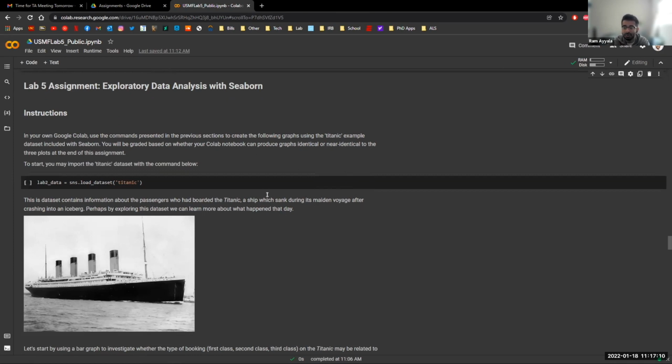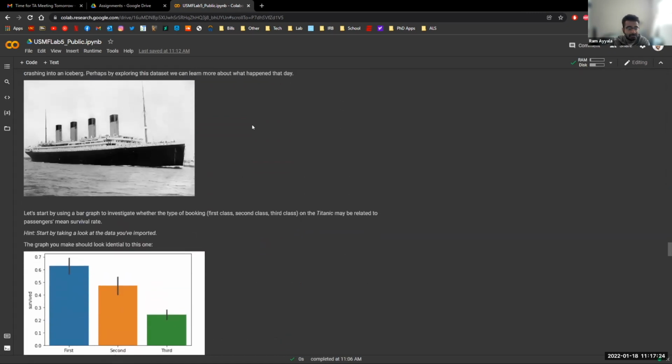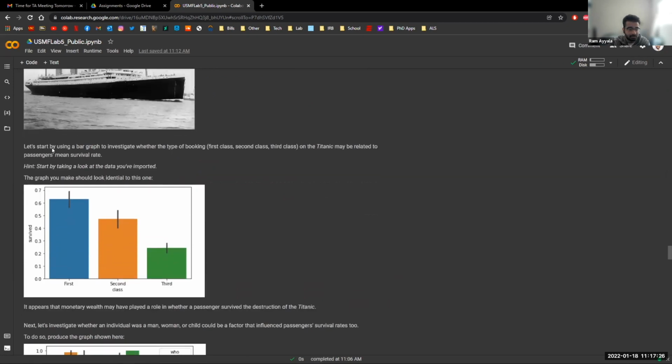For anyone who doesn't know what the Titanic is, it was a very famous ship. They made a movie about it and everything. It sank during its maiden voyage after crashing into an iceberg. So we're going to explore the data set and see if we can learn anything about what happened that day and what happened to the passengers. To do that, we're going to use a bar graph to investigate whether the type of booking, first class, second class, third class, may be related to the passenger's mean survival rate.